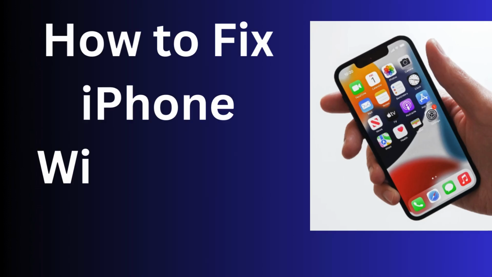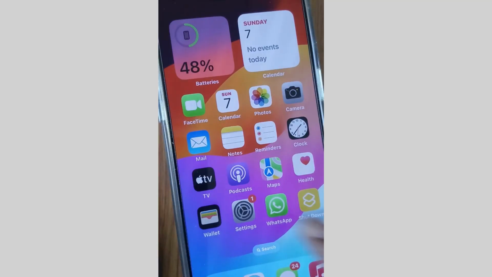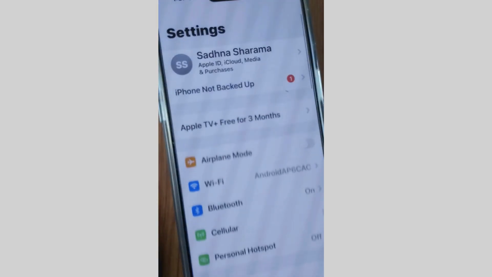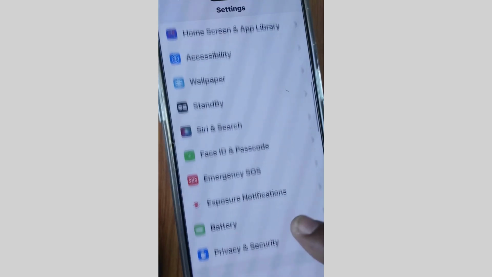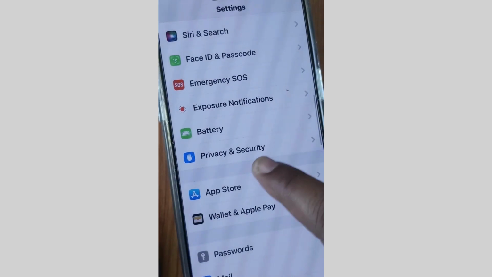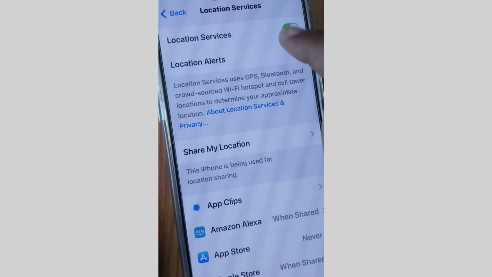Guys, how to fix if the widget is not working on your iPhone? If you are facing a widget issue, then here are the fixes. The first is to go to the Settings of your iPhone, scroll down and go to Privacy and Security, tap on Location Services, and make sure that Location Services is duly turned on.